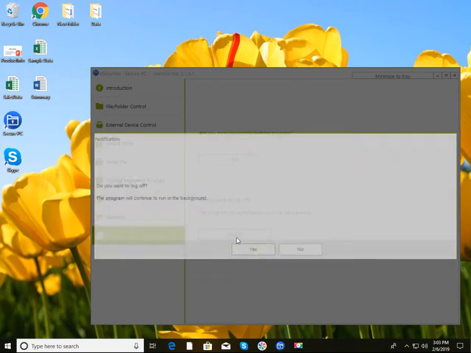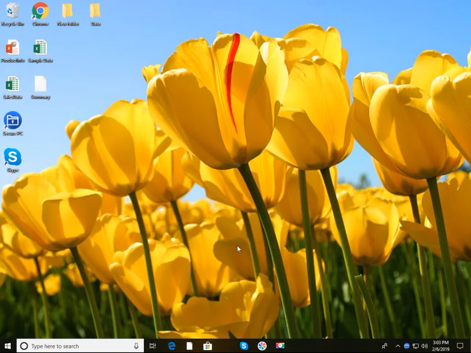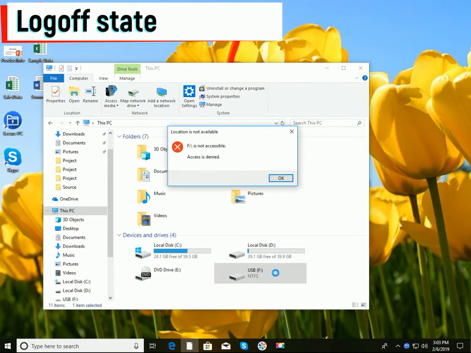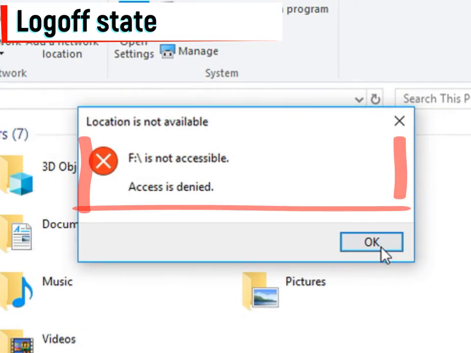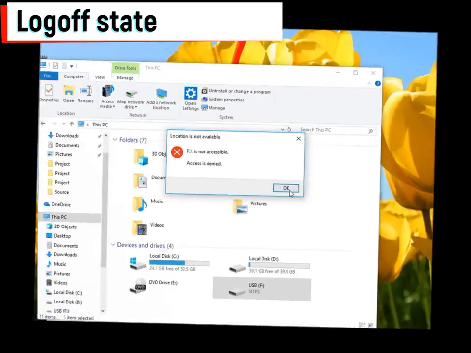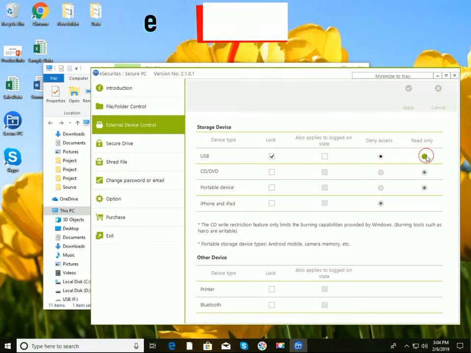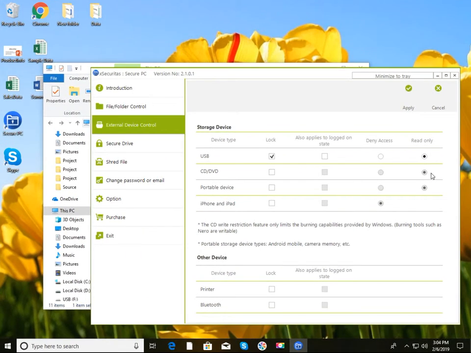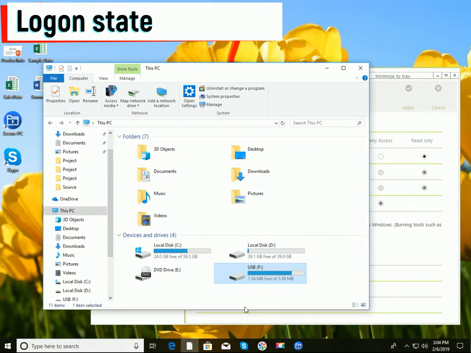Now let's switch to the log-off state. If you attempt to open the USB drive in the log-off state, an access denied error occurs and the USB drive cannot be opened. Now let's change the USB policy to read-only. After changing the policy, click the Apply button to apply the policy.